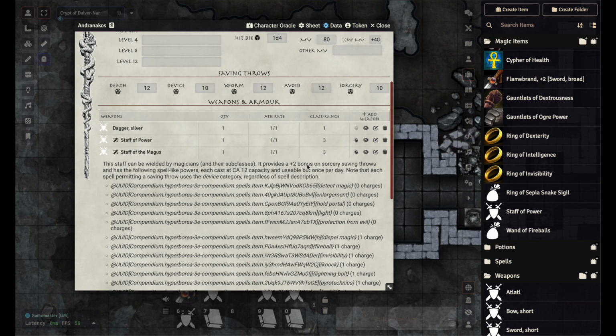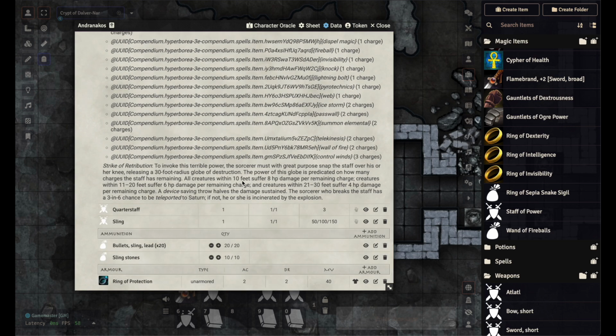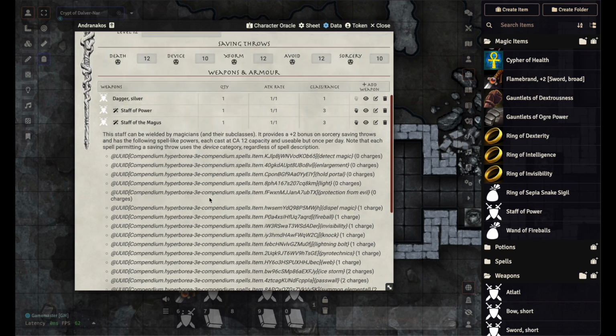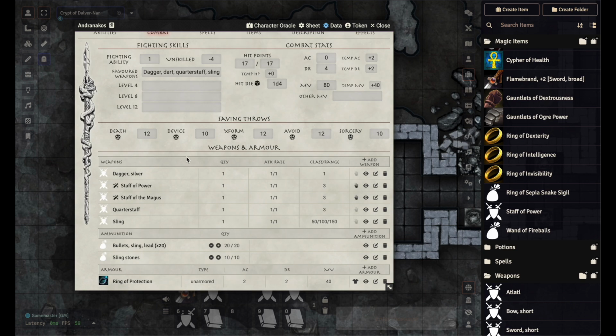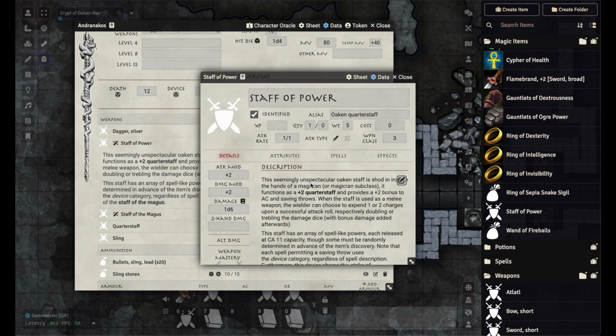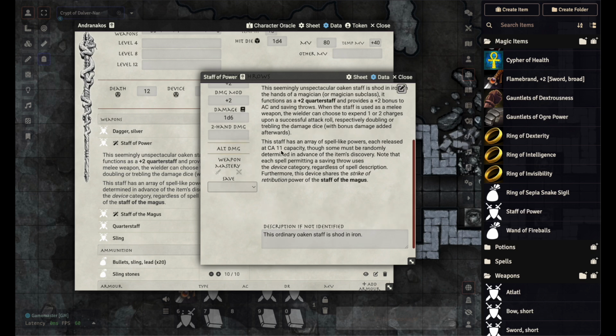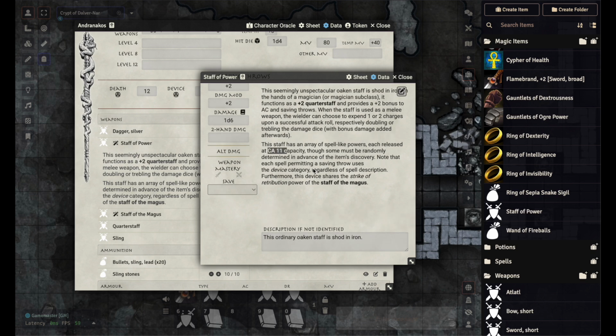Staff of Mages is, let's see. That one doesn't say it's actually a quarterstaff, but I just chose to interpret it that way. So I'm not going to worry about the Mages one, but for the Staff of Power, we know it is set up as a +2 quarterstaff, and it's got some spells on it. So when we look at the staff, the array of spell-like powers at CA 11, so we need to know that.